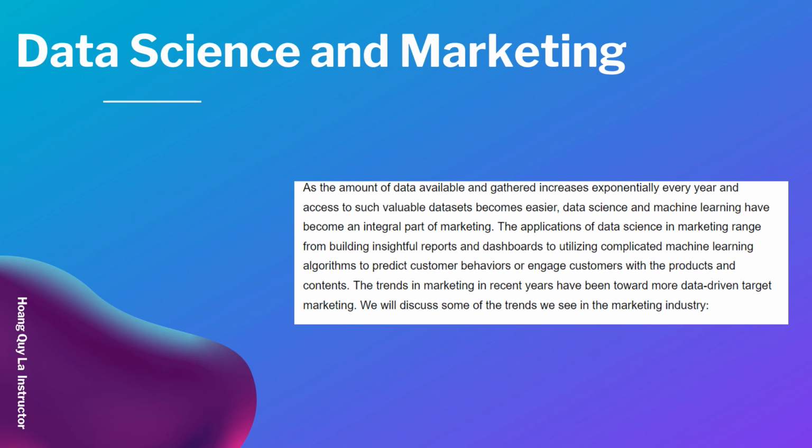So as the amount of data available and gathered increases exponentially every year, and access to such valuable datasets becomes easier, data science and machine learning have become an integral part of marketing. The applications of data science in marketing range from building insightful reports and dashboards to utilizing complicated machine learning algorithms to predict customer behaviors or engage customers with products and content. The trends in marketing in recent years have been toward more data-driven target marketing. So we will discuss some of the trends we see in the marketing industry.